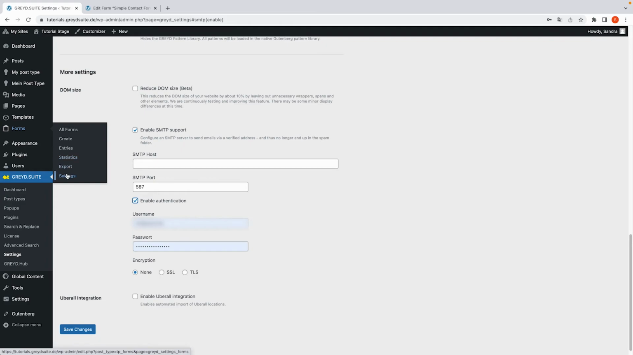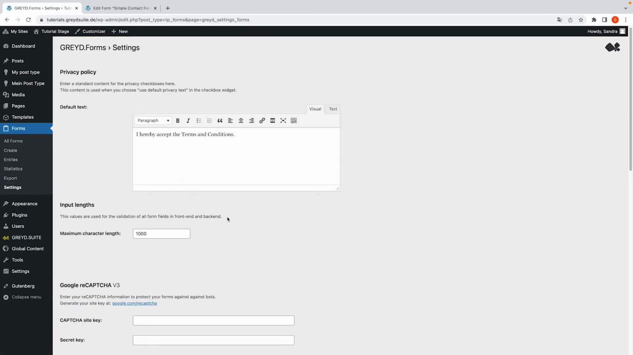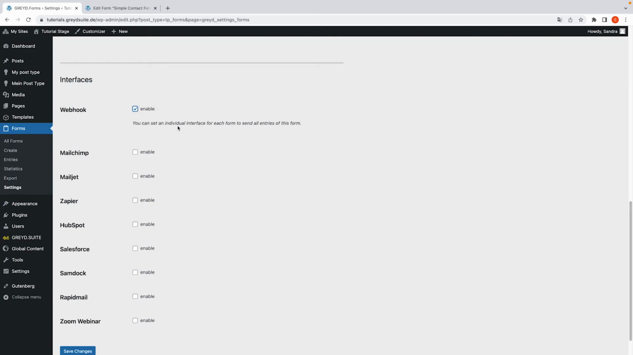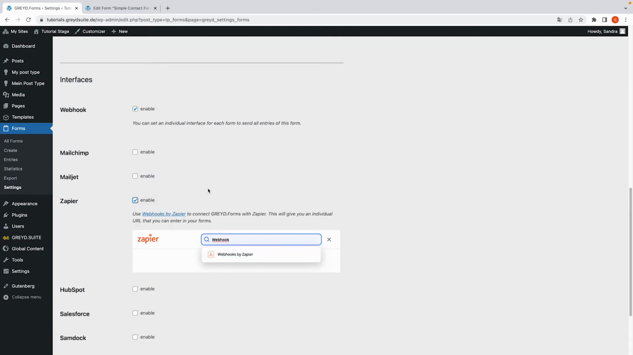Let's get back to the form settings. GREYD.Forms offers interfaces to various CRMs and newsletter tools and also lets you create additional interfaces via Zapier or webhooks. Here in the settings, you can activate interfaces for your installation and enter the required data.